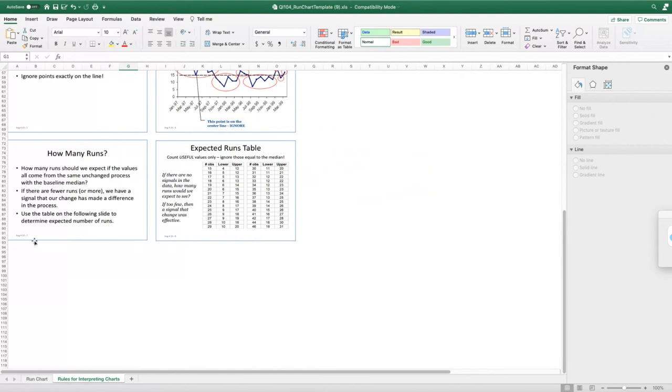And over here is some good language that you can use when you're writing your paper about what this means. If there are fewer runs, in our case it was fewer, but could have been more, we have a signal that our change has made a difference in the process. Well, I did. I had 6. You may not. Yours may fall between these two numbers, and if it does, you have to conclude, well, your data set is random even after your intervention. So be sure you read all this very carefully as you're writing up your paper.